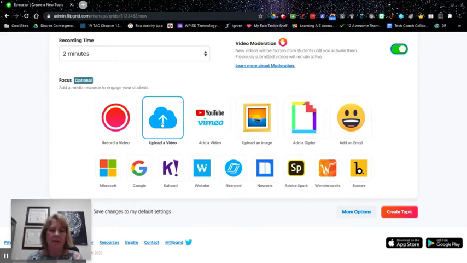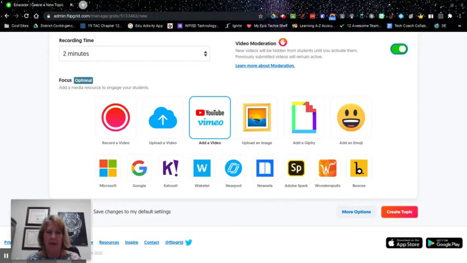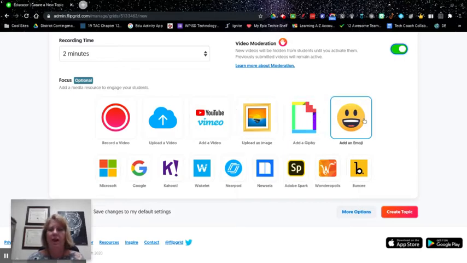But I also like these different options here. Upload a video. Maybe you've already created one and you didn't want to do it again, or you did it without the Flipgrid app. You already have a video, so that's perfect. Or you want to include a YouTube video or a Vimeo video, and you want them to respond to that. So maybe you want to show them a video clip and have them respond to that video clip. So you are able to upload these, upload an image or GIF, add an emoji, and you have all of these different options as the focus here.